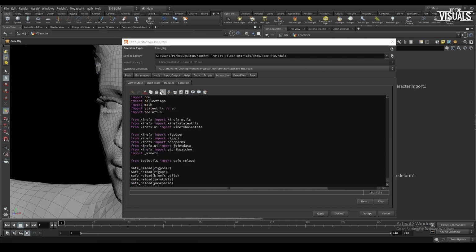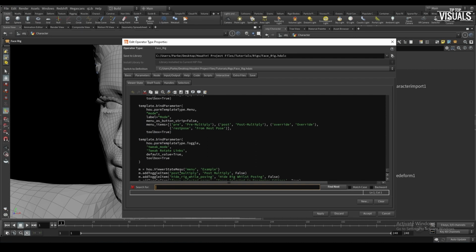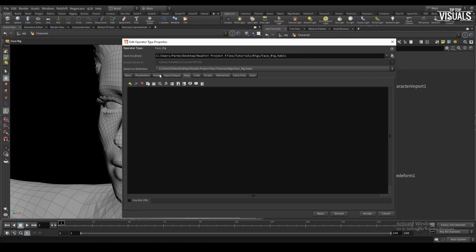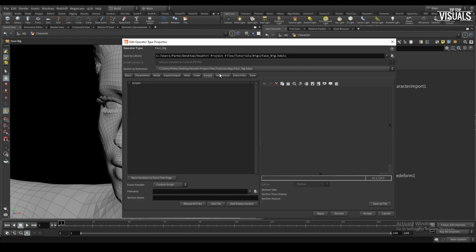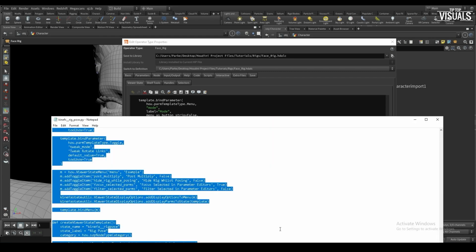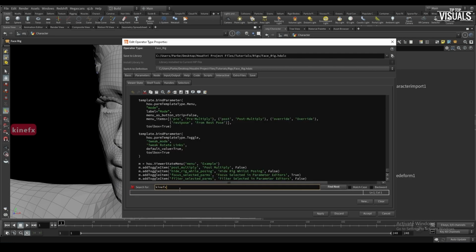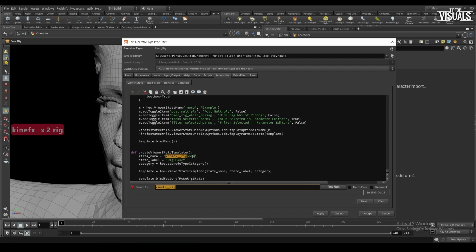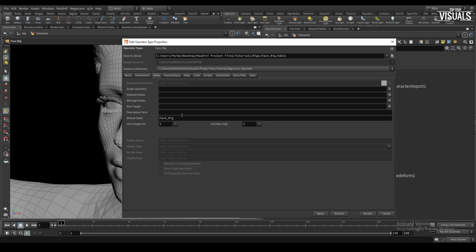The things we have to change: if we hit this search bar, we need to change the name of this viewer state. It needs to be face rig. And so in Interactive on the viewer states, the quickest way to get to this, in my opinion, has been literally searching the name of this state. So KineFX underscore rig, and let's just find next. And it took us right to it, the KineFX rig pose, and our default state is called face rig.